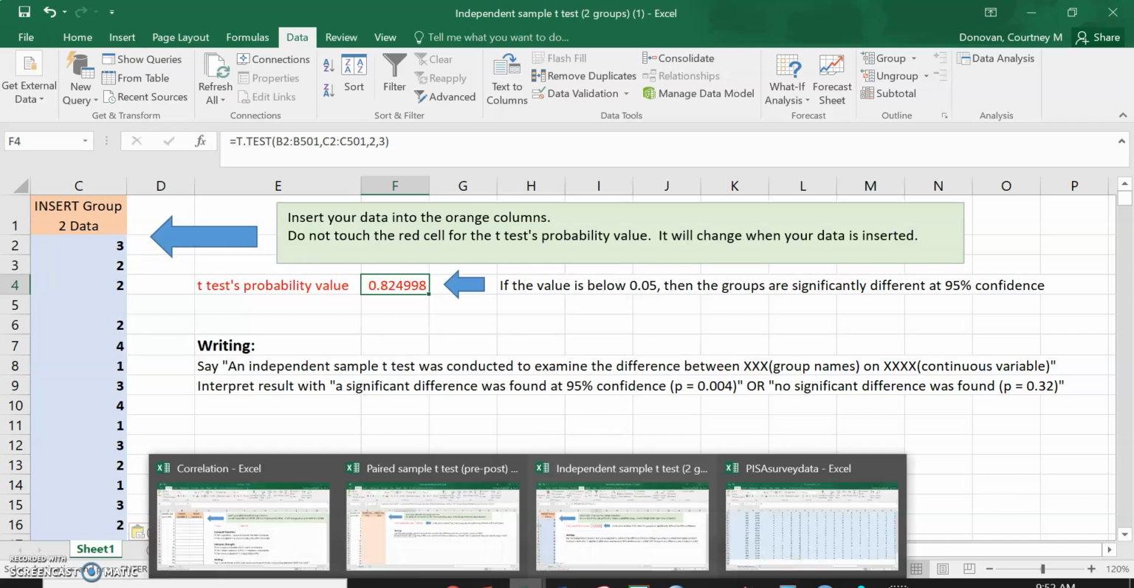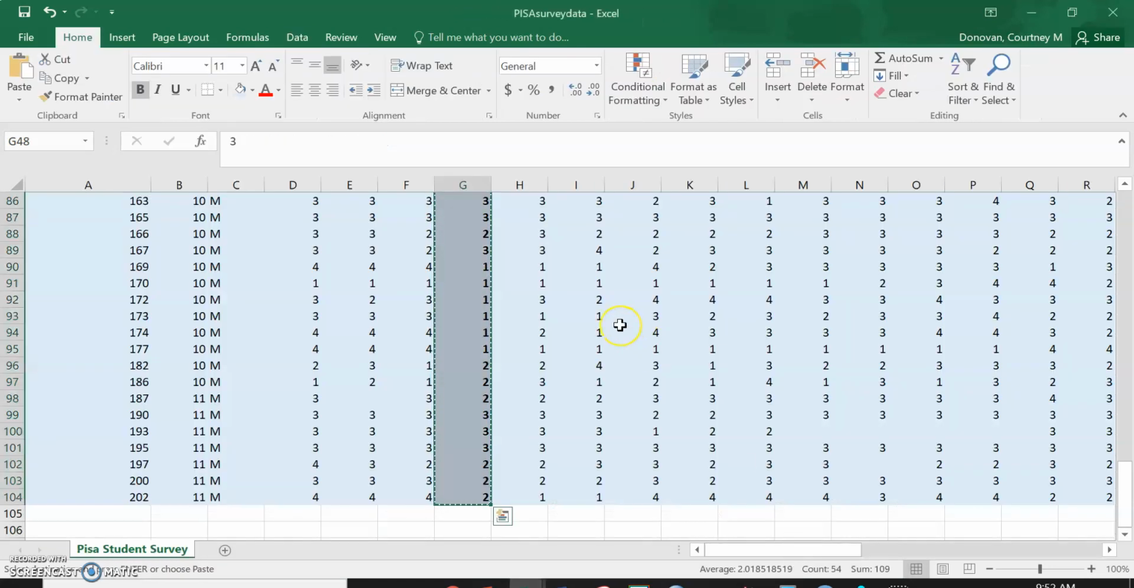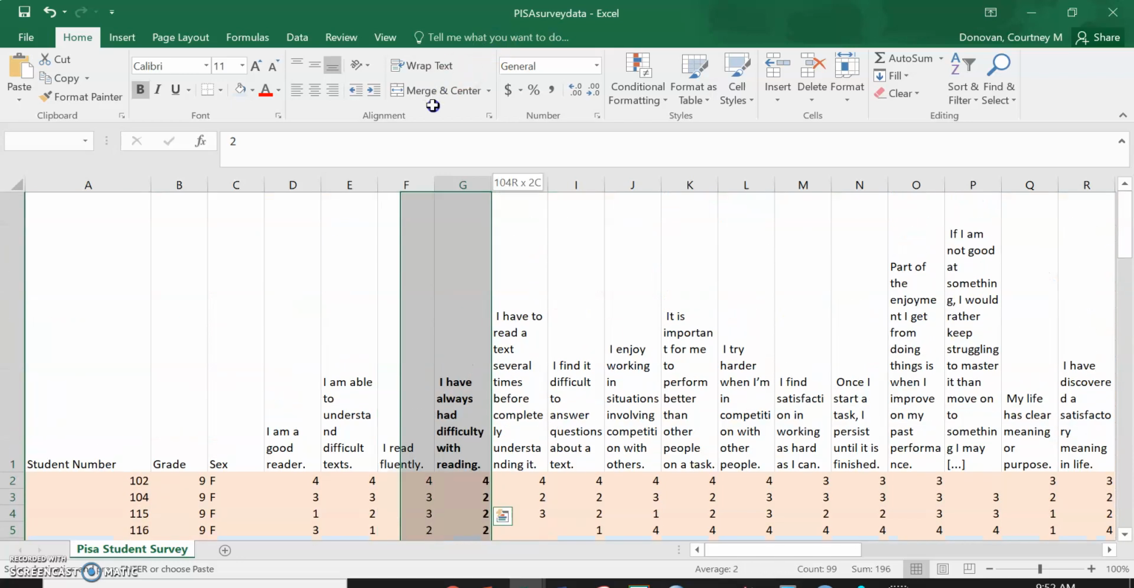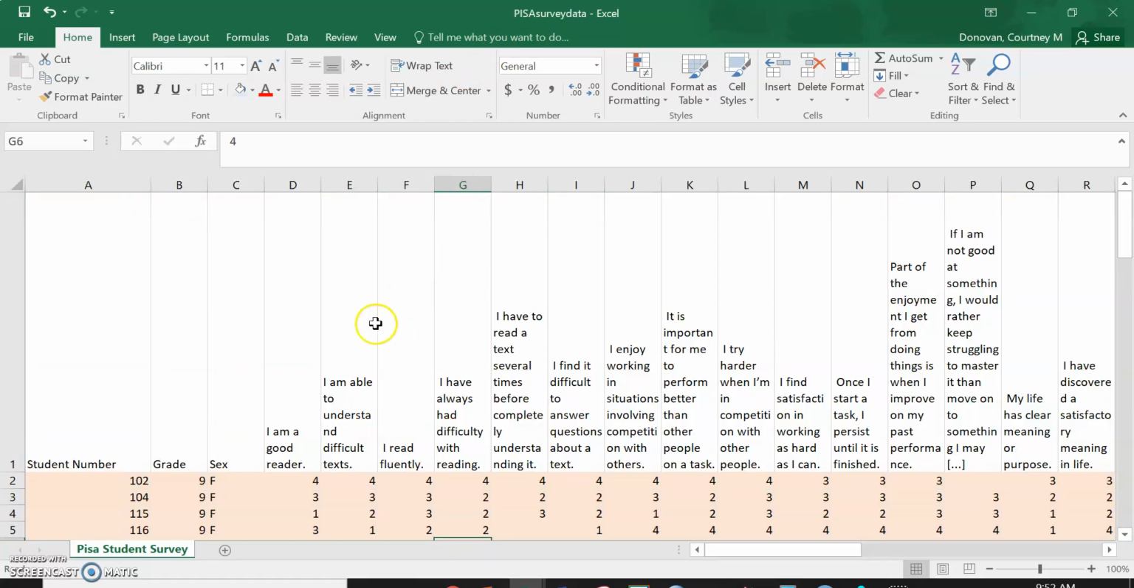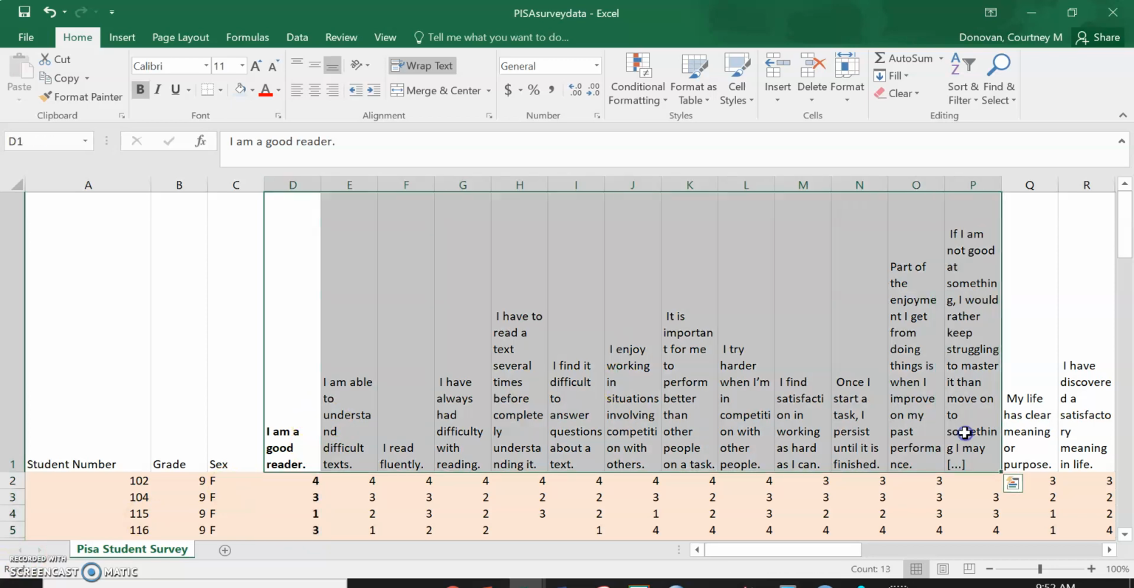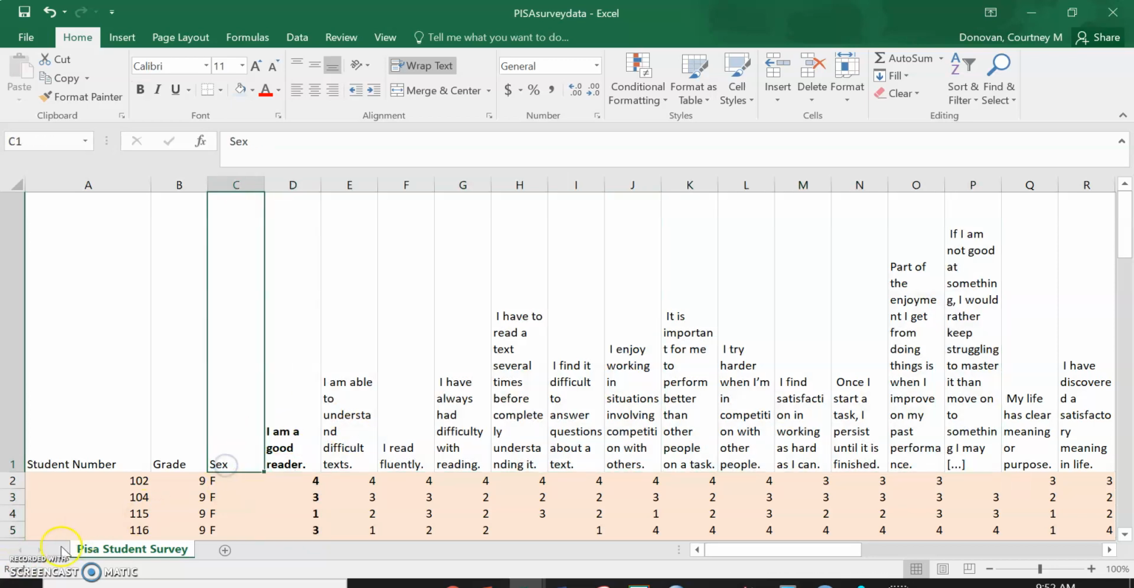We can go back to our original data set, and this time maybe we look at something different. So I'm going to unbold this guy. And let's look at something different. So, "I feel like I'm a good reader." We could look at this one, do the exact same process, bold it, copy and paste, and interpret our results to see if there's a difference in any of these items based on male or female.